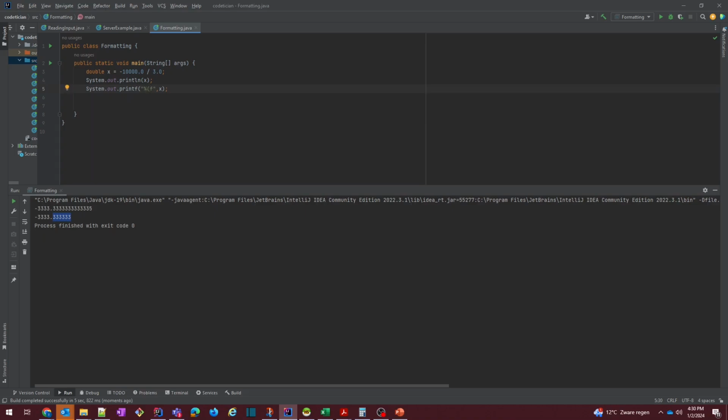Like if it is a negative number, then it should be enclosed within the parentheses. And for that, I added this flag, left parenthesis, between this percentage and F sign. So let me run this code again, and then you can see that the negative sign will be removed and it will be enclosed within these parentheses. So you can see this. It is enclosed within the parentheses.